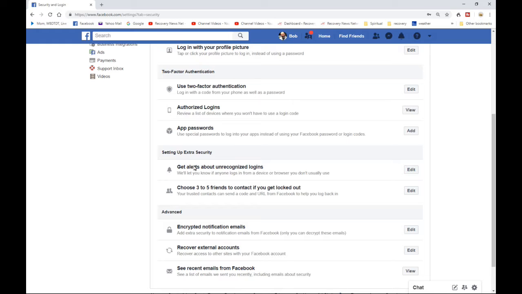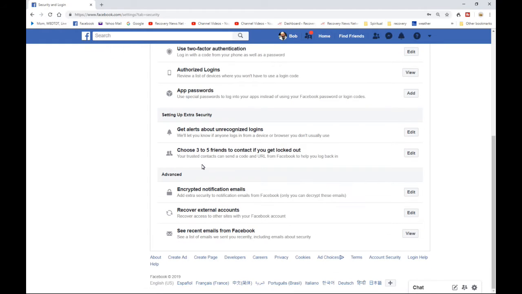This part here is pretty cool in that it sends you an email if somebody tries to log on to your account, even accidentally.